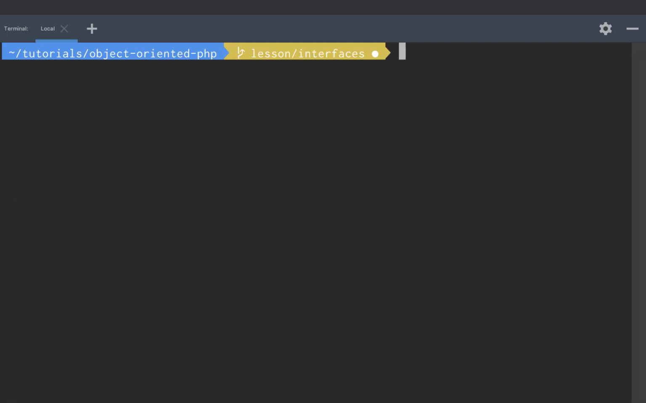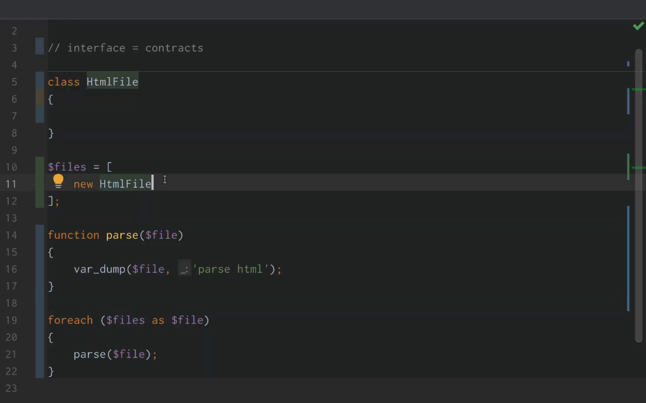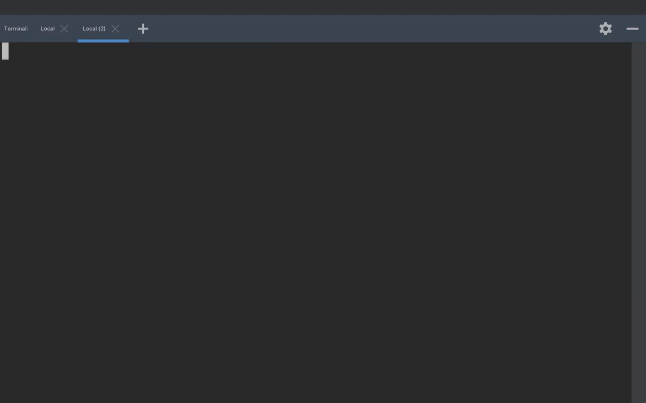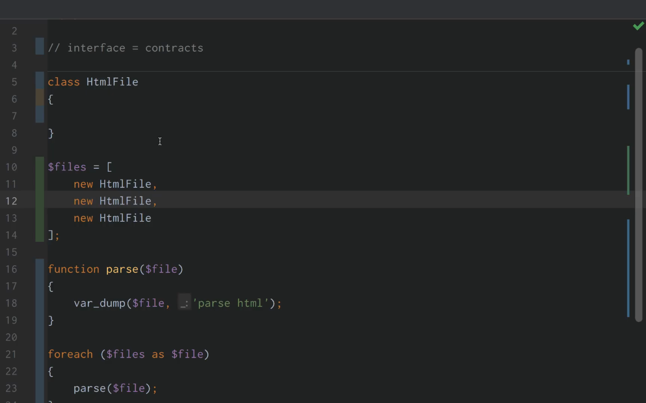If we run this, we get parse HTML. And if we add more than one file, and we of course add our commas, we rerun that, parse HTML, parse HTML, parse HTML. It does exactly what we would expect.